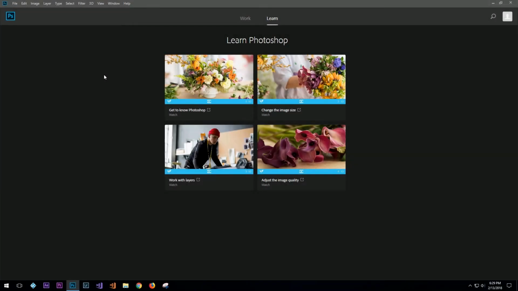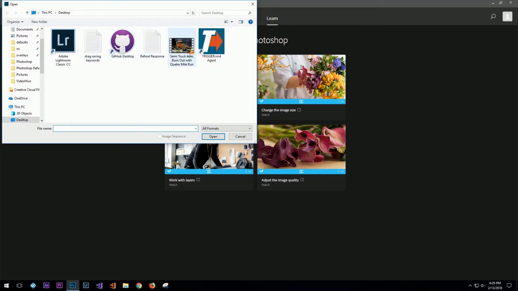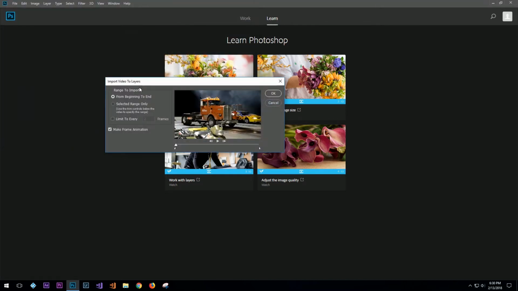So I've got Photoshop opened up, and basically the first thing that I need to do is grab my video and bring it into Photoshop. So we'll go to the file option, and under import, you've got video frames to layers. So we'll go ahead and click that. So here's the video that I want to extract a frame from. So I'll just select it and click open.